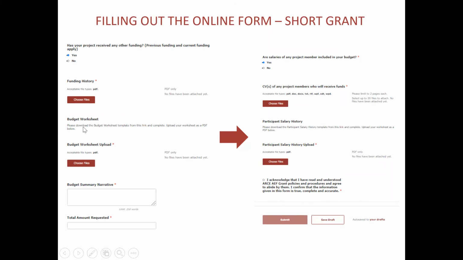Now, for the budget worksheet, this is the one that we discussed. There are two ways you can download this budget worksheet. You can either go to our website on rc.org, and under the grants page, you'll find the budget worksheet, and you can download either, in this case, the short-term budget worksheet, or you can press this word here, link, and it will automatically download for you. You just upload it here. Again, you have to make sure that it's a PDF.